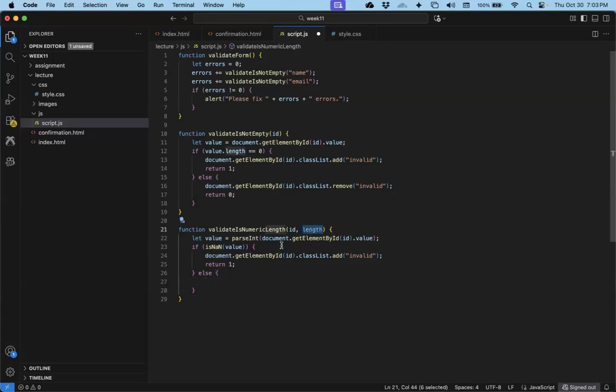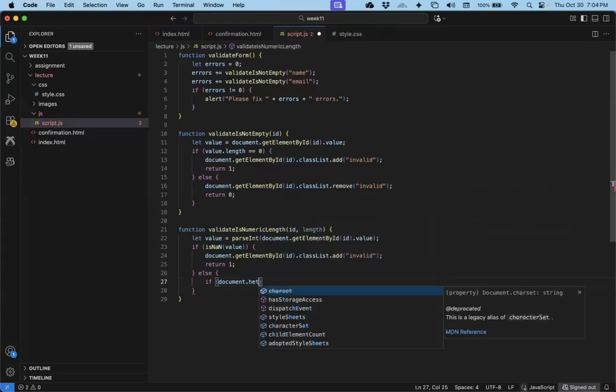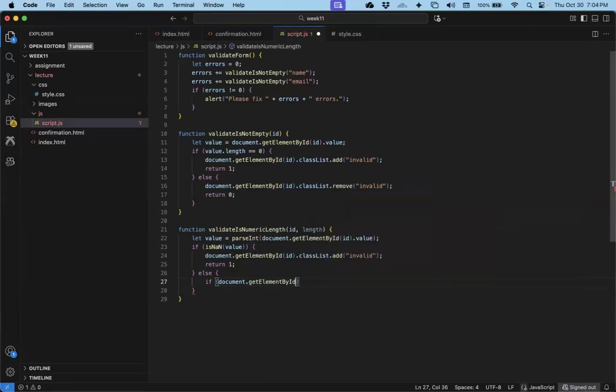What we want to test is that the length of the value matches length. So in this case, for the zip code, we want 5. For the phone number, we want 10. So now I'm just going to retrieve the value again because I can't test the length of value here because it's a number and numbers don't have a length value. So I'm just going to retrieve the value again, but I'm not going to parse it this time. document.getElementById, and the ID I want is in the variable id, dot value. Now this returns a string, okay? So then I can just test the length here.